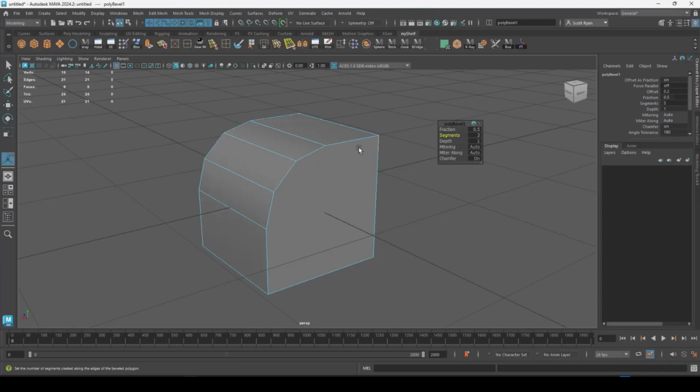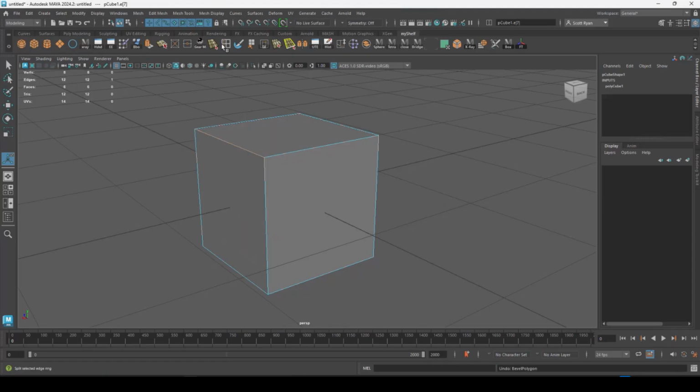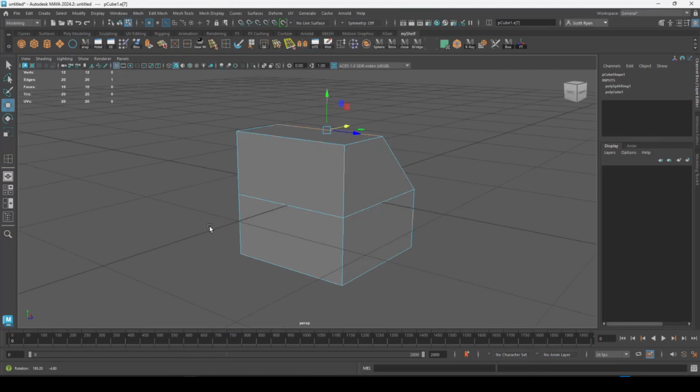But keep in mind that an n-gon is any face with more than 4 vertices or edges. 1, 2, 3, 4 versus 1, 2, 3, 4, 5, 6, 7. That's more than 4. That's an n-gon. You don't want that. If I really wanted to have a shape like this, I wouldn't use my bevel tool for it. I use my insert edge loop, grab an edge, and just pull this back, and I get the same shape, but without any n-gons in it.